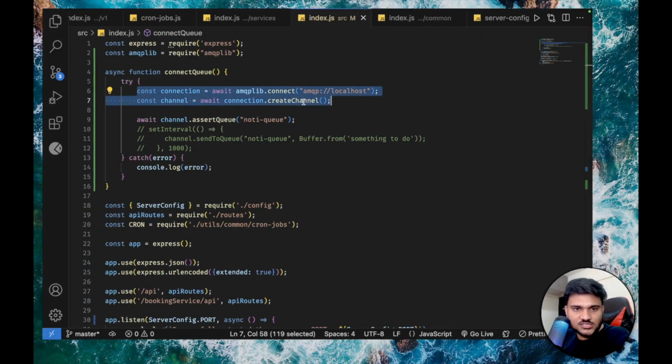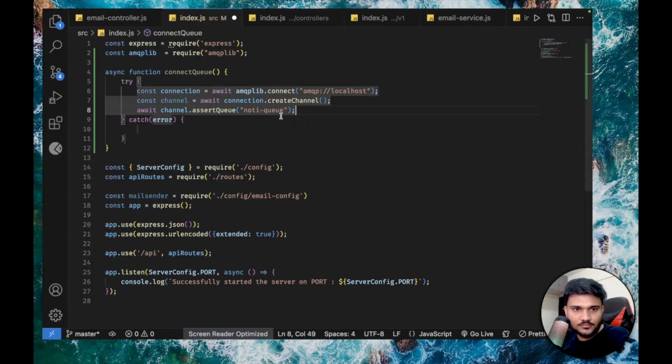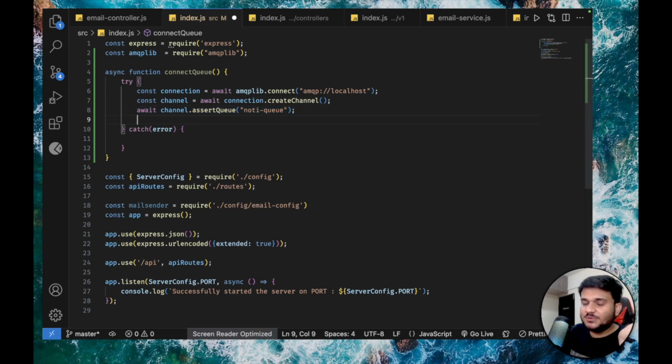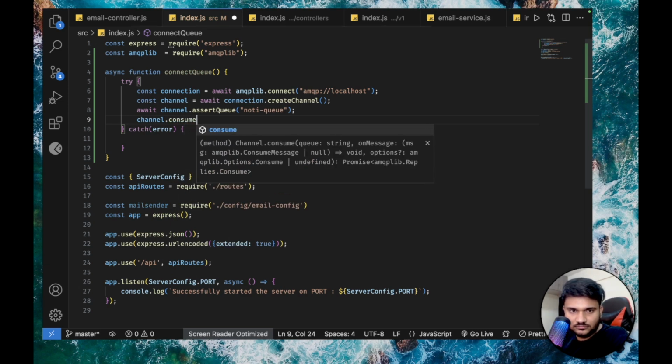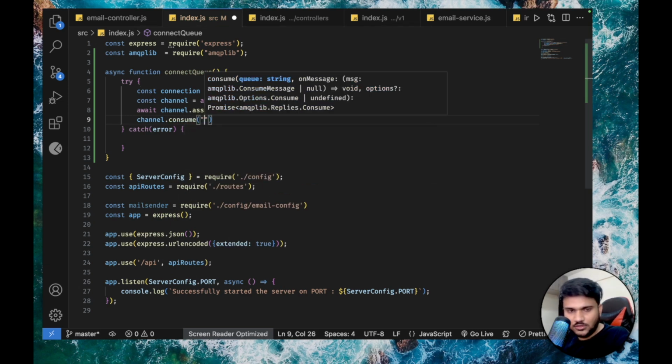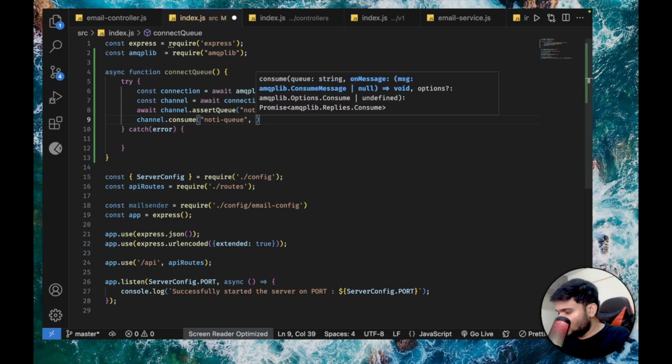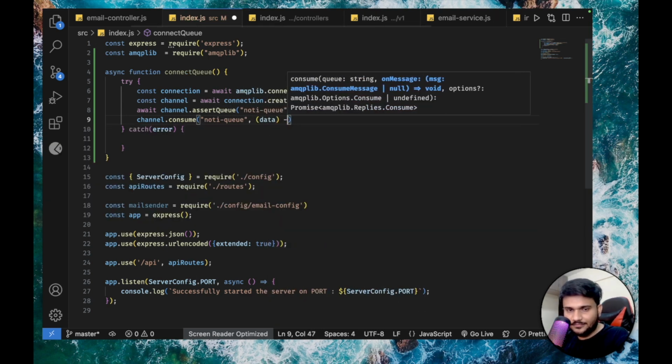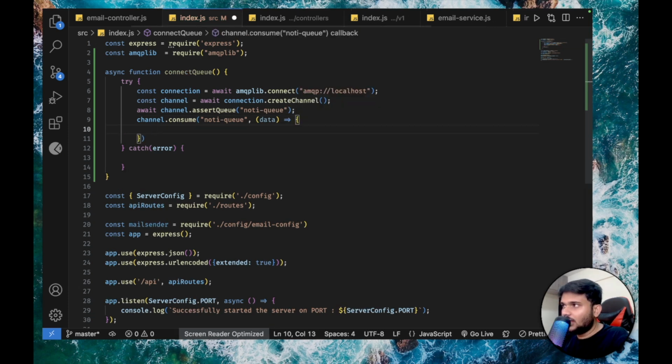First of all, I will assert that the queue we want to connect to is actually present or not. This is the best practice: whatever queue you want to start publishing to or consuming from, you should first assert whether that queue is present. If not, it will create the queue for you. And then you can say channel.consume. You can again pass NodeJS. It gives you a callback with data.